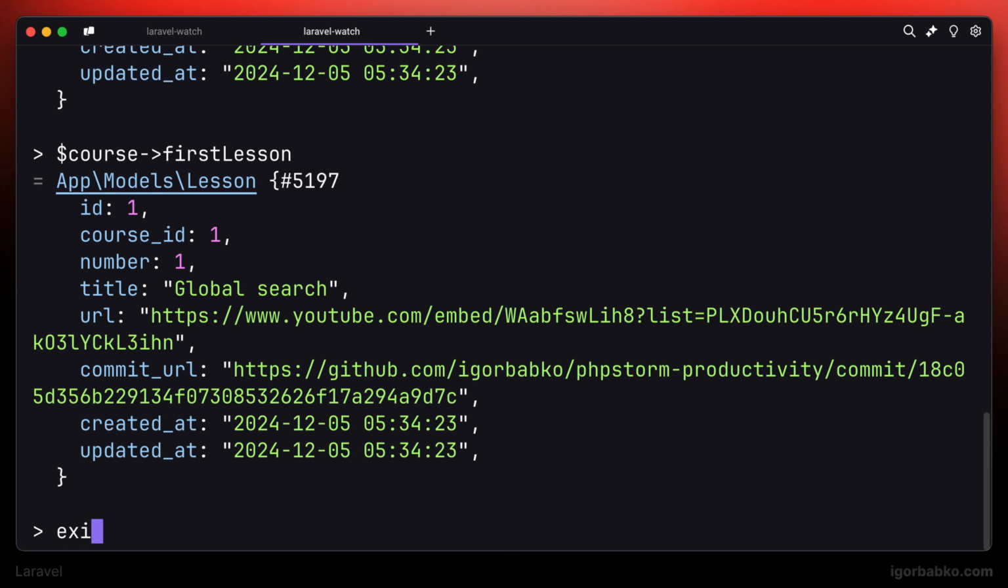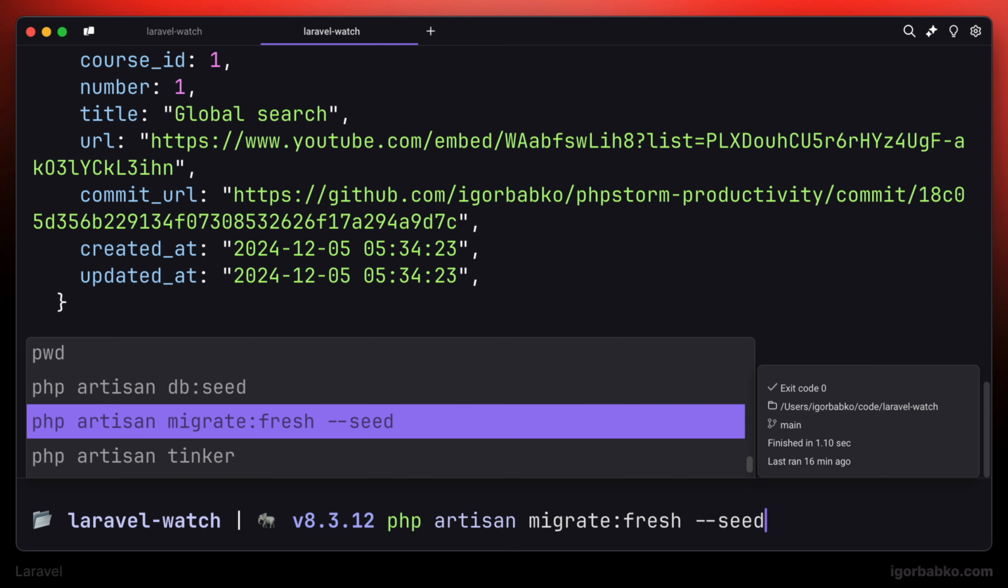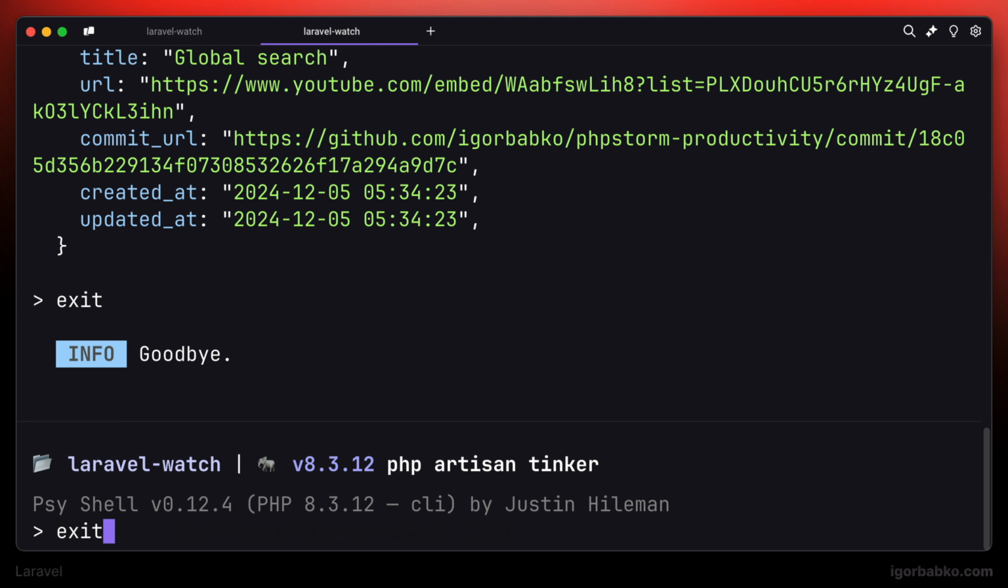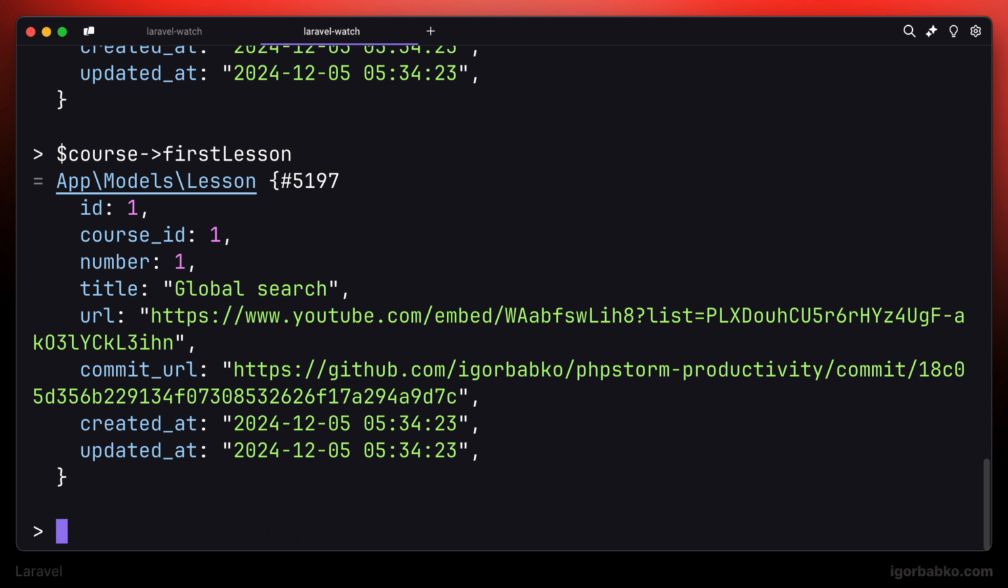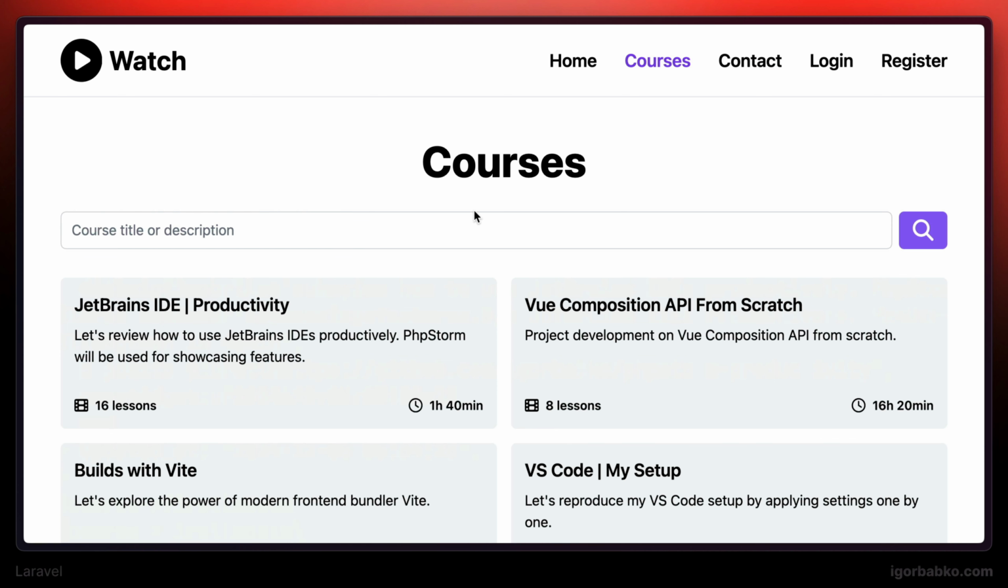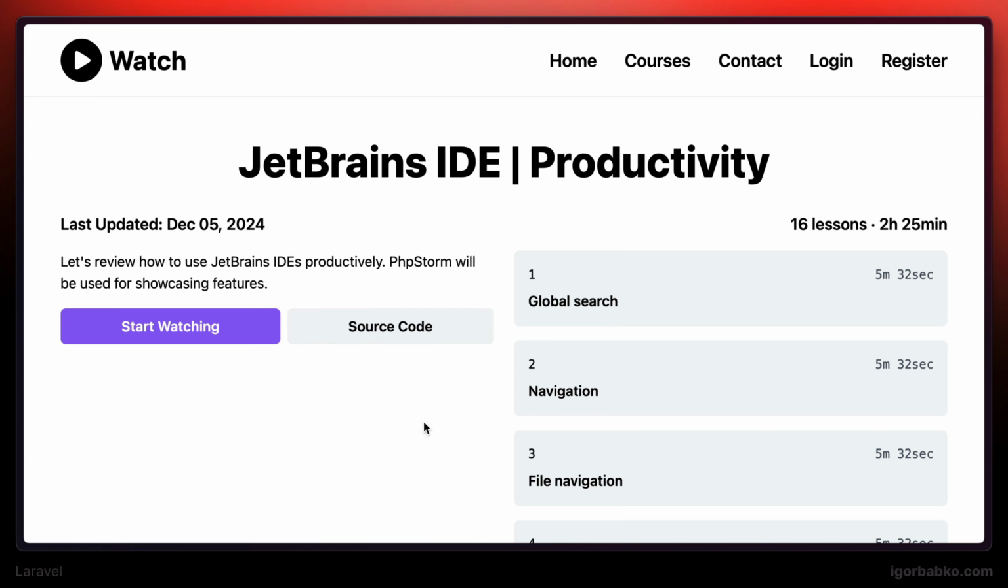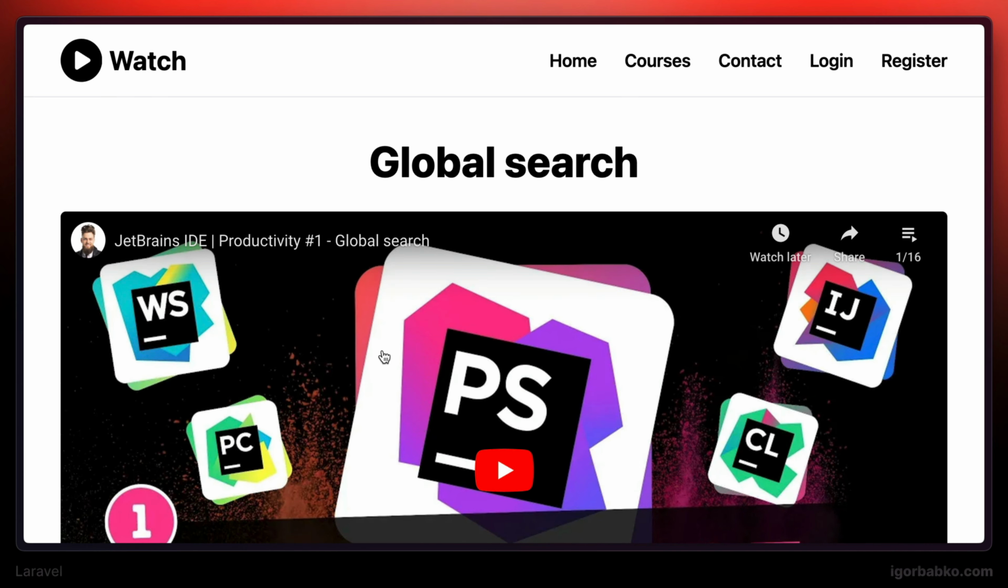As always, we have to reboot Tinker, grab the first course, and then reference the firstLesson relationship, and we are getting the same result, so it is working. And of course, now in the browser, if we're going to click on the Start Watching link, sure enough, we're going to be redirected to the page with the first lesson.